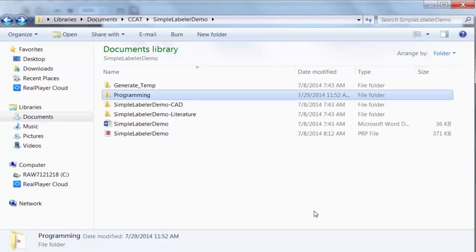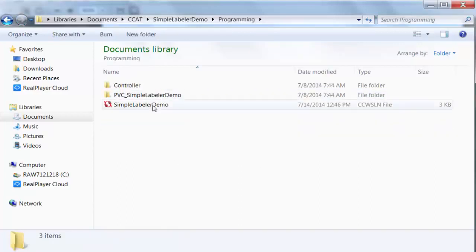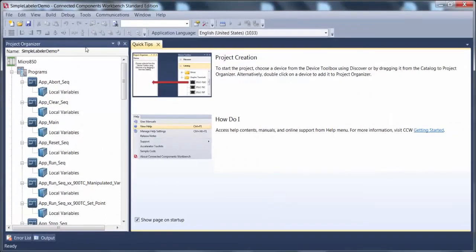If you remember from the previous video, this is your project folder, which holds the reference documents. If you enter into Programming, you can find your CCW file. Double-click to open. If you open the CCW file, which is also opened after you generate your project initially, and turn your attention to the left side, you will see the project organizer.